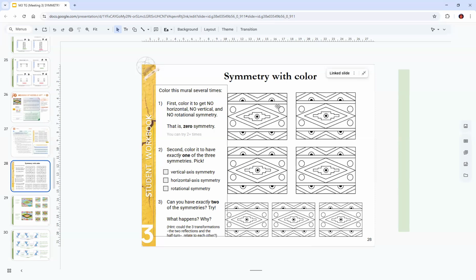So students should have no problem with that, zero symmetry. This first part is very simple. They just pick colors very randomly, without any order or patterns, and that will take care of the lack of symmetry. Second, color it to have exactly one of the three symmetries, a pick. So they'll pick either this or this, and they'll color.